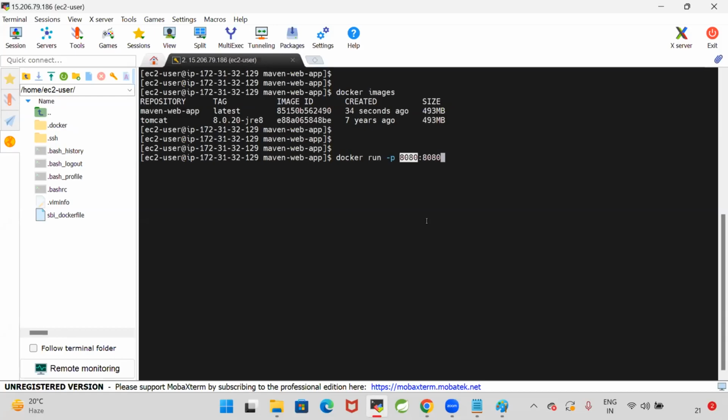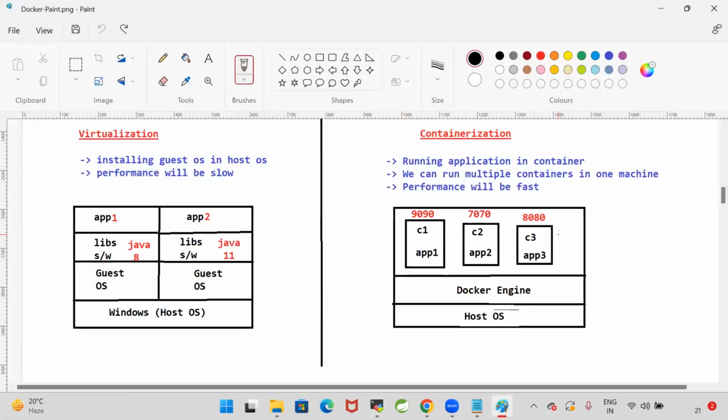In 8080:8080, the first is the host port number and the second is the container port number. The container will run on 8080 because it is a Tomcat server. The Tomcat server will be running on port number 8080. That same port number I want to map to the host machine. You can map a different port number also, no problem.